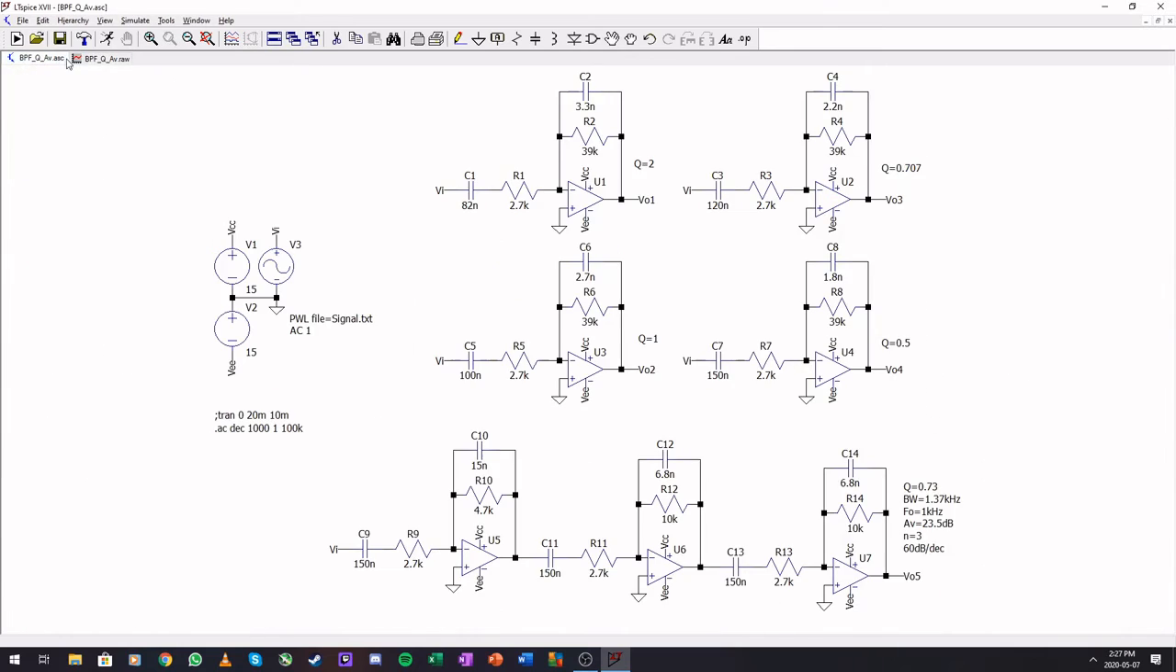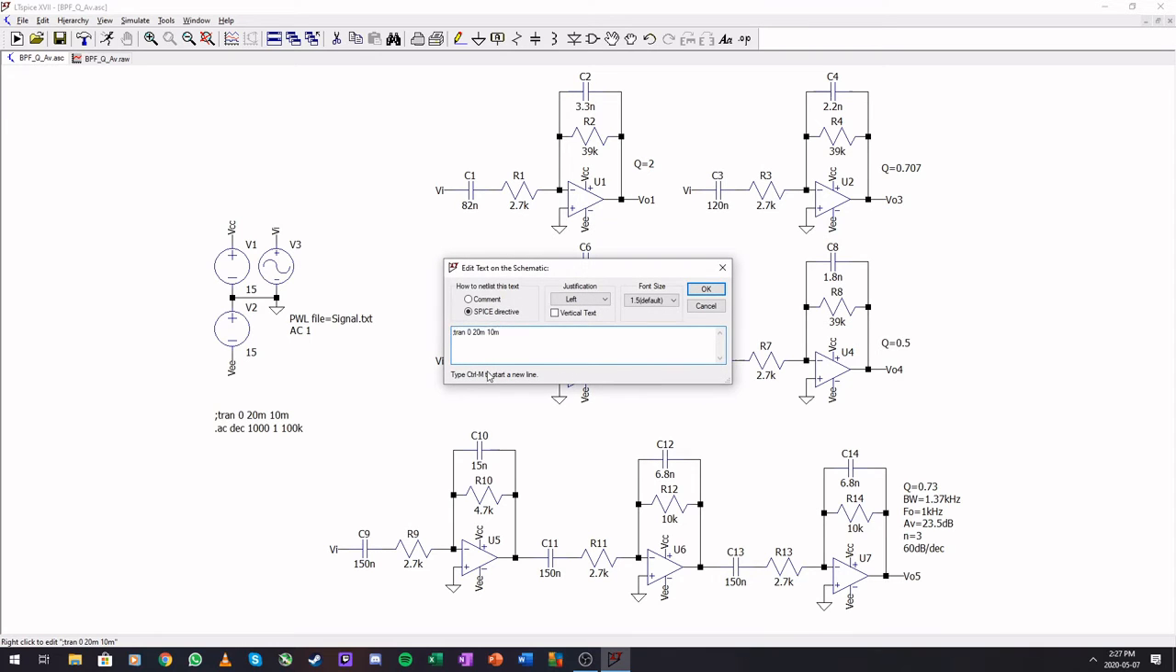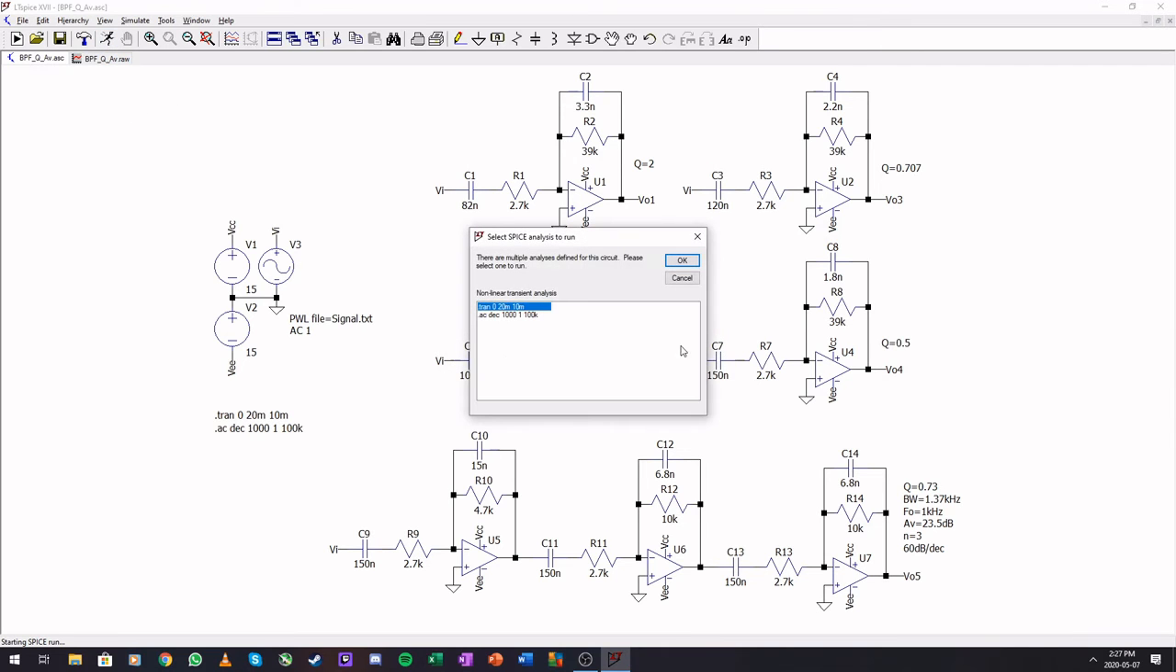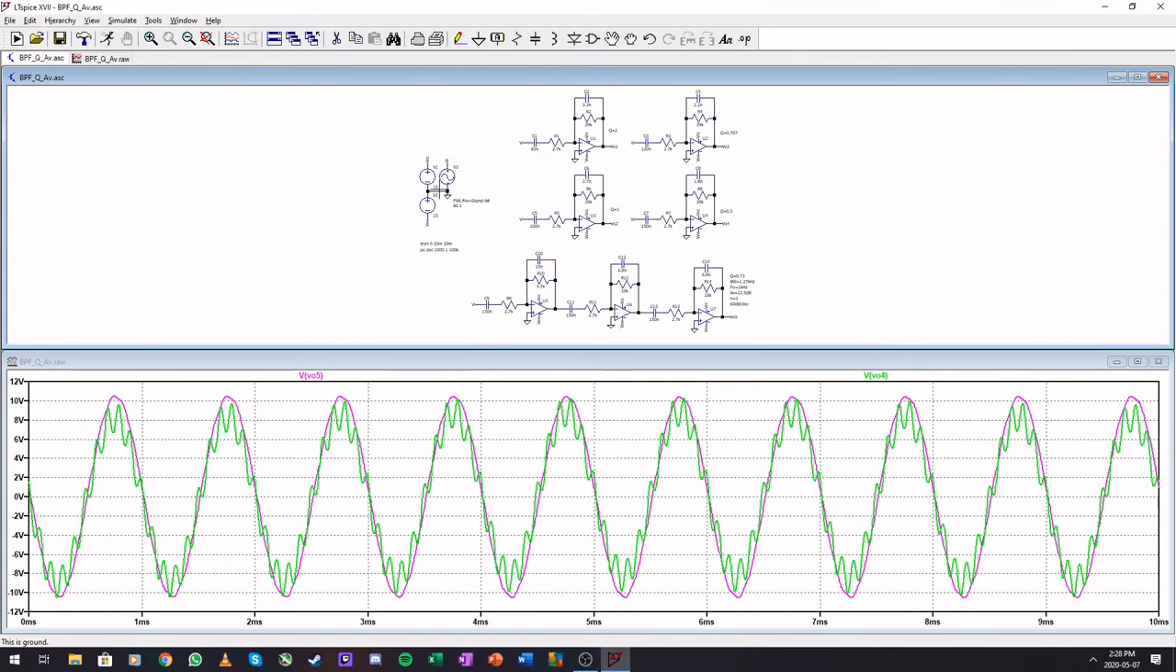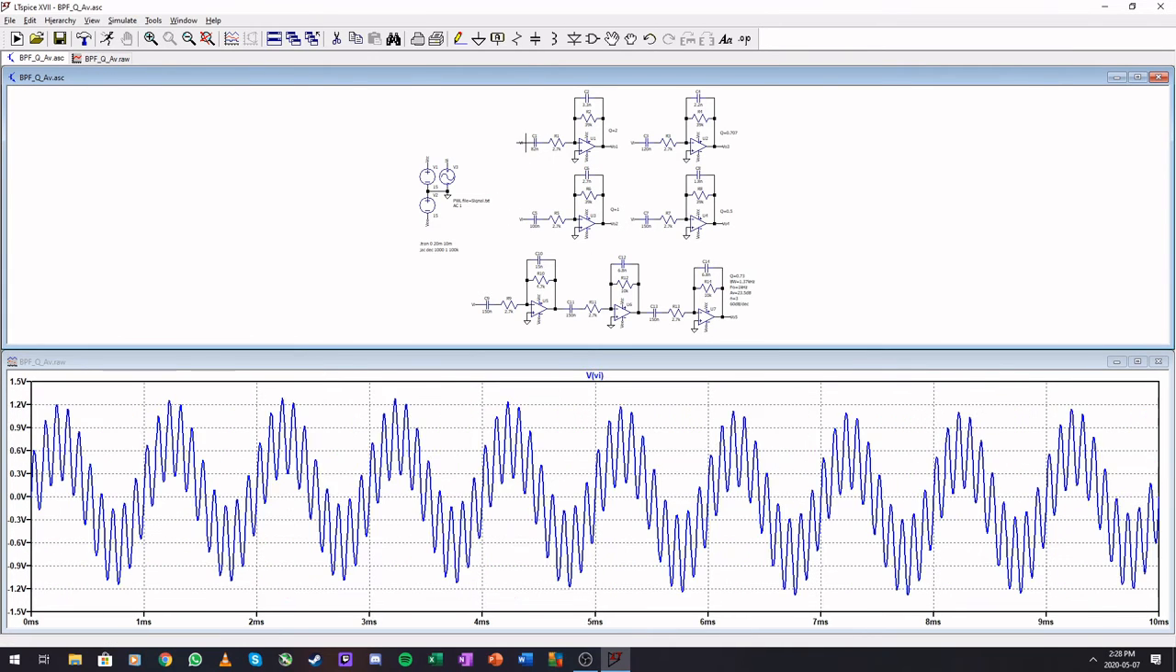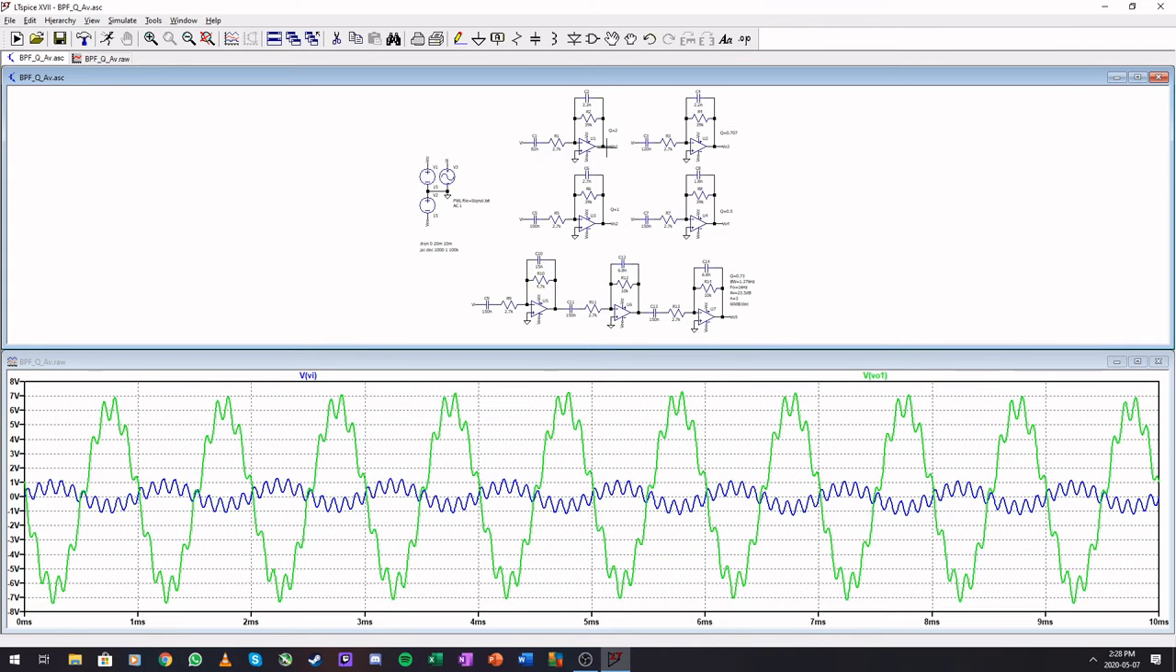Okay, so let's go over and have a look at the transients of each of these. Let's run our transient analysis. Okay, our input signal, very noisy. Our first output signal amplified and the 10 kilohertz has been removed. Oh, not entirely, it's still there.